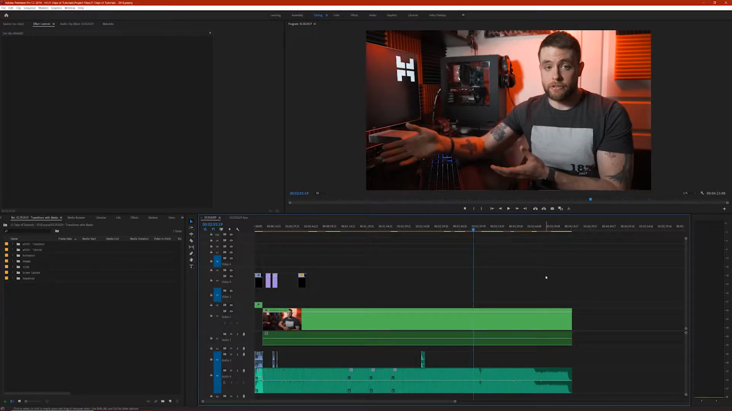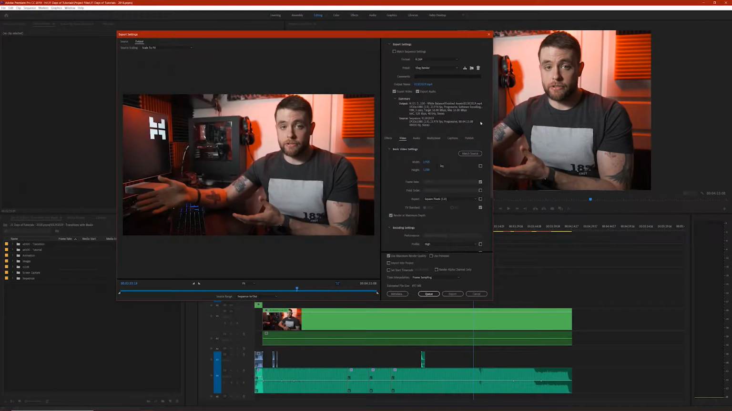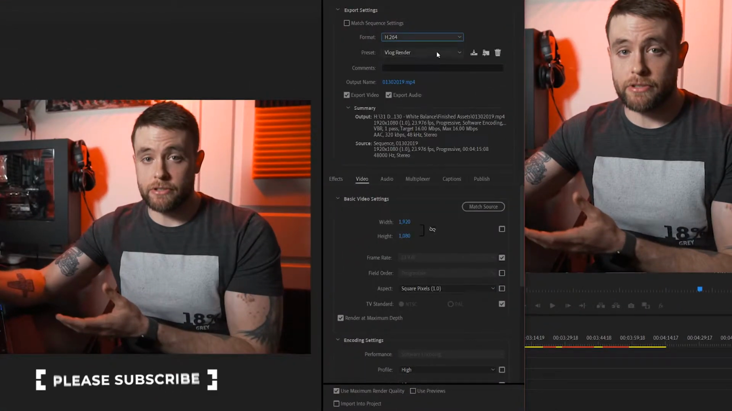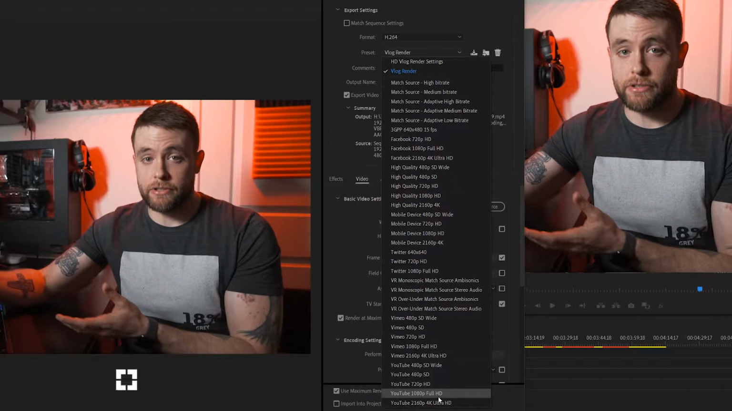So let's assume that you've got your video all ready to go, you're ready to export. First thing you want to do obviously is open the export screen, Control or Command M. From the format dropdown, you want to make sure you're choosing H.264. Then from the preset dropdown, scroll all the way to the bottom and select YouTube 1080p Full HD. Now this obviously assumes that you're editing your videos in 1080p, which you should be if you're uploading them for YouTube. And once you've got those settings in place, you're pretty much good to go.